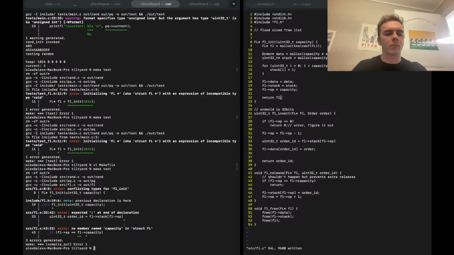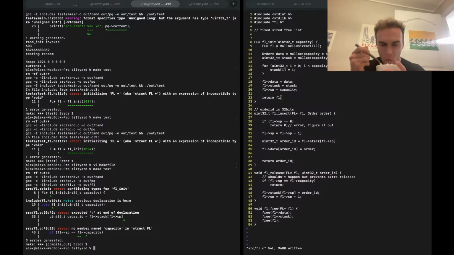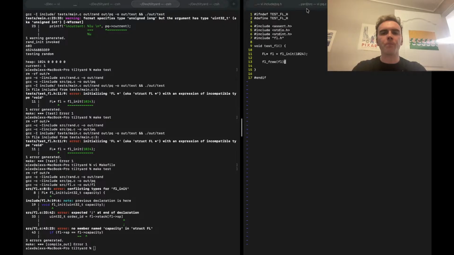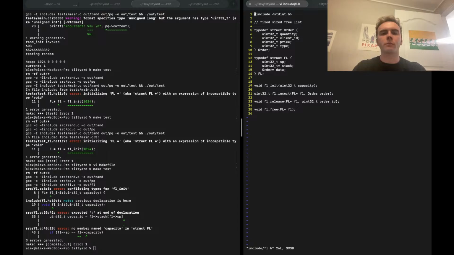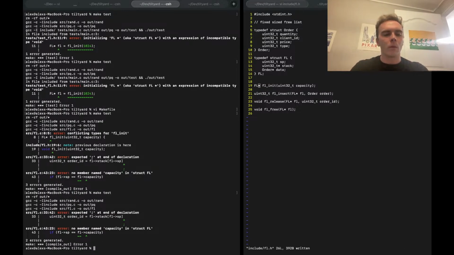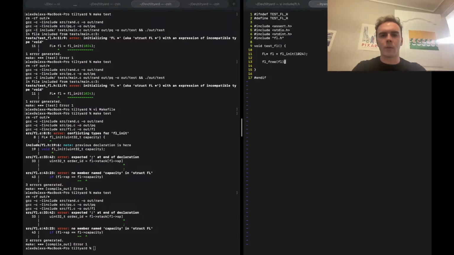Try again. Okay, that's a different error. What else you got for me? Conflicting types for FL init. Right, because we didn't update the header file. You are now a FL star. Go. Oops. Silly me. 33. Oops. And the other one is 43. No capacity. Right. Yeah, we should definitely have that.